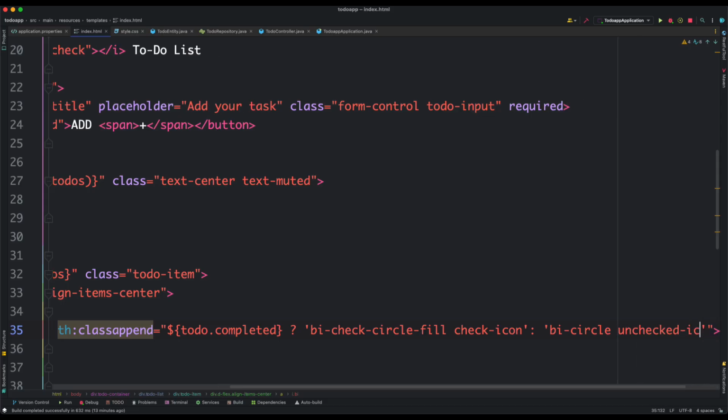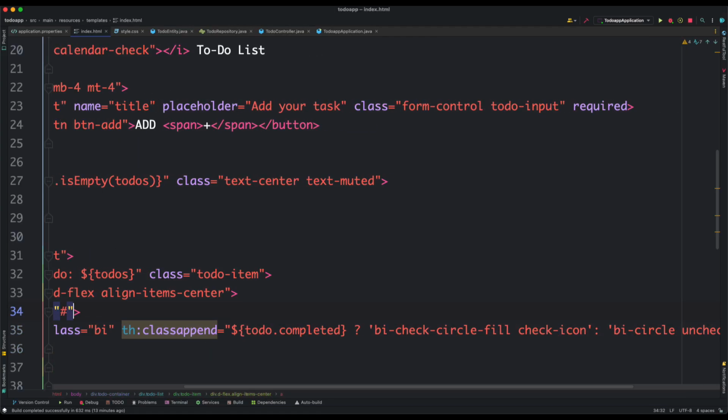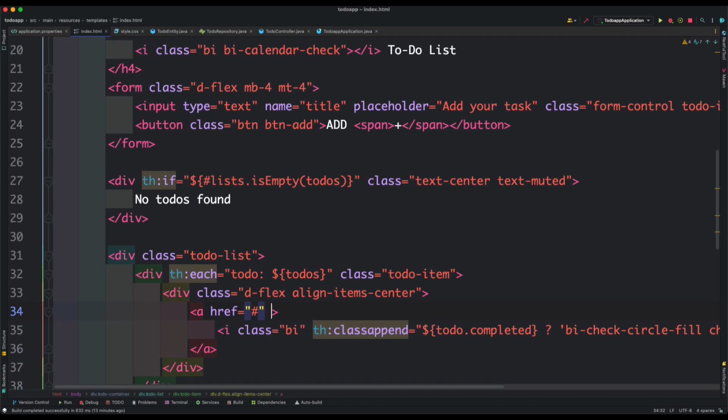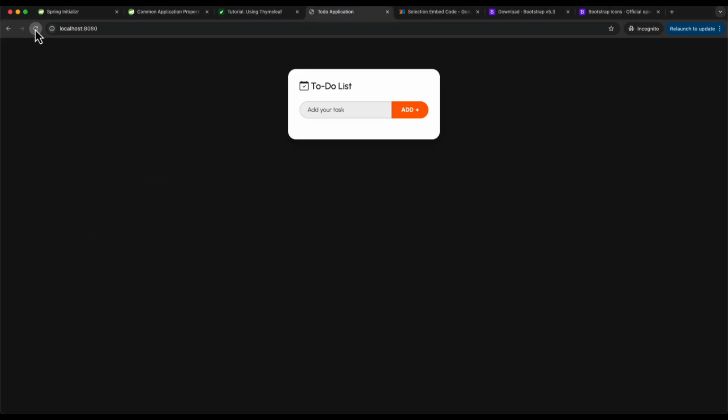Unchecked icon, and inside, also for this anchor tag, we don't need to add any classes for this, but just save this and let's go to the browser, and I'm going to reload this.